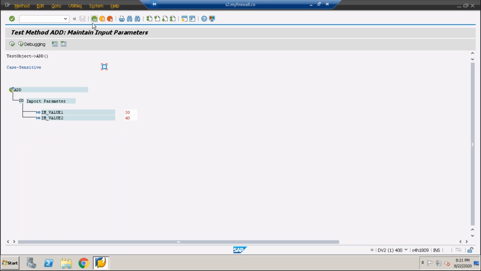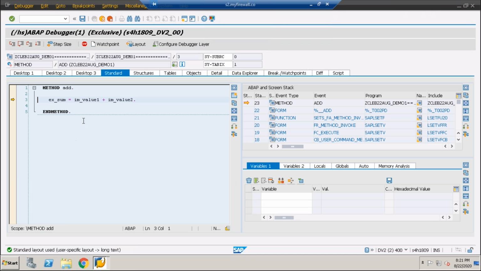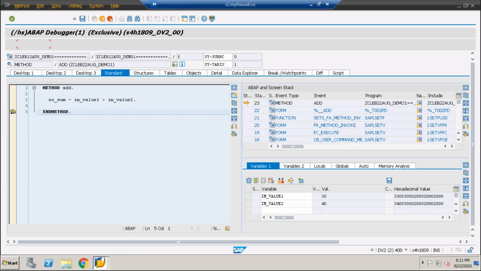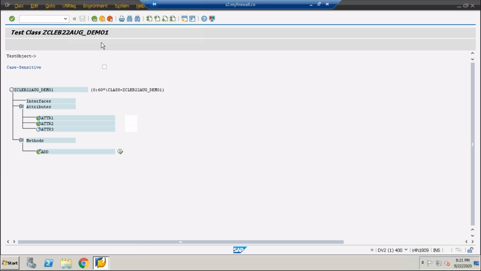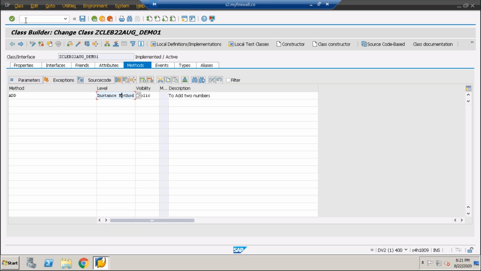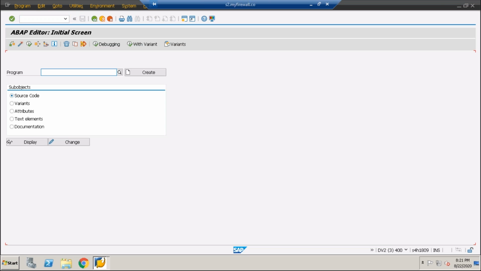Now if you would like to debug it, click on this debugging, and you will be able to debug. You can see this is the value, this is the value, and you can directly debug it from here. So that is possible. So this much we understood. Now let's quickly create one report, and there we are going to use this particular class.